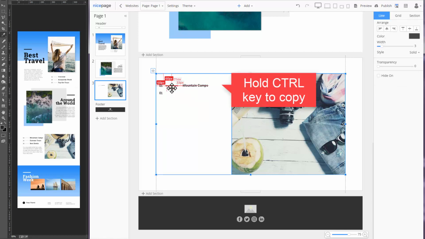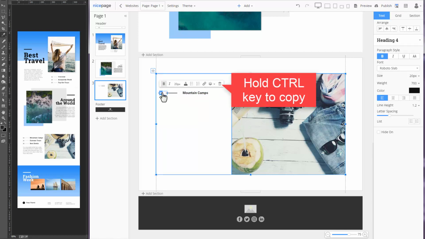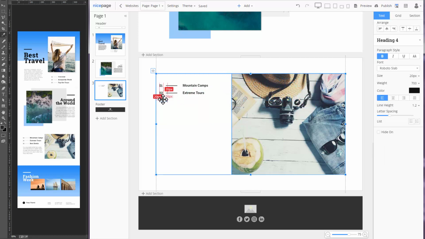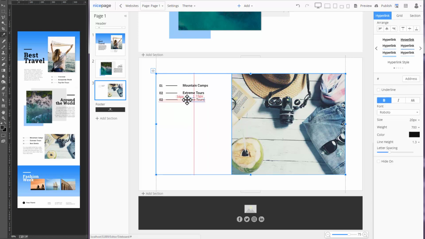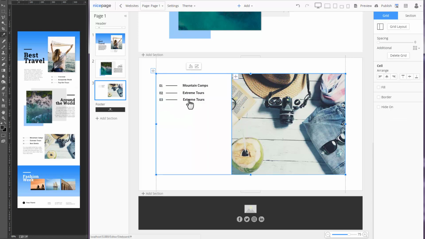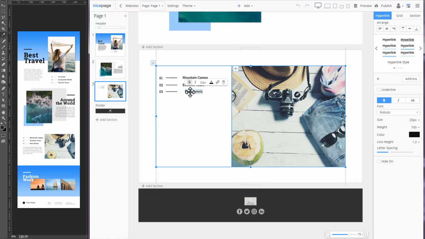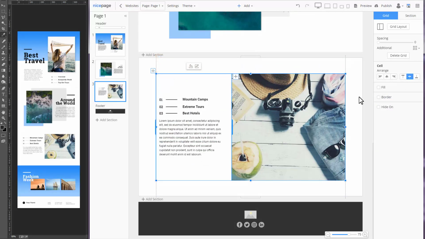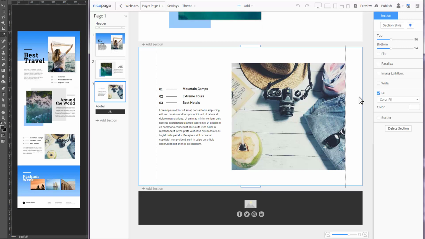Copy the controls by holding the Control key and dragging them to the destination positions. Modify the hyperlinks. Guides and the sizes in the red boxes help to align. Lastly, add a text. Change the alignment. This section is also ready.